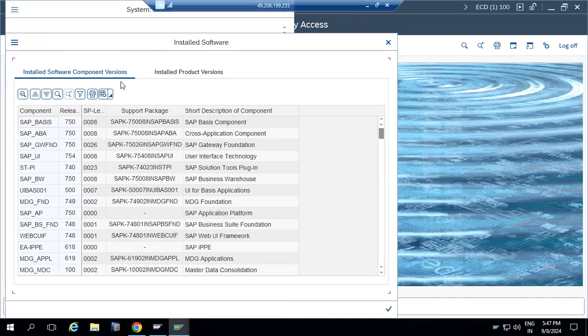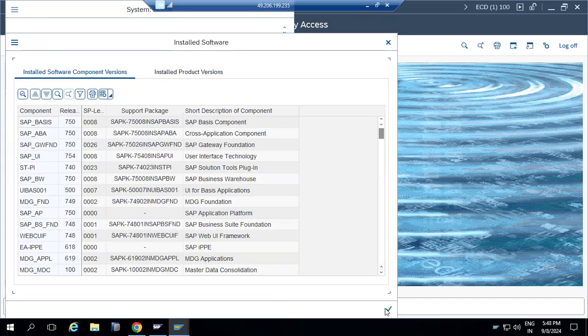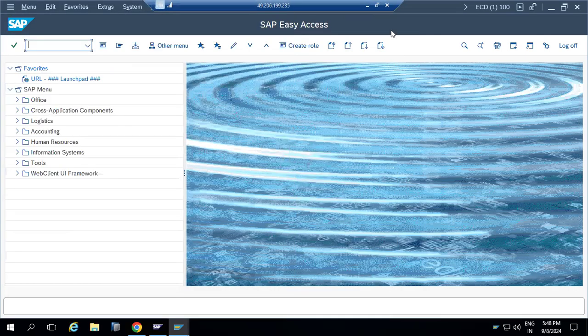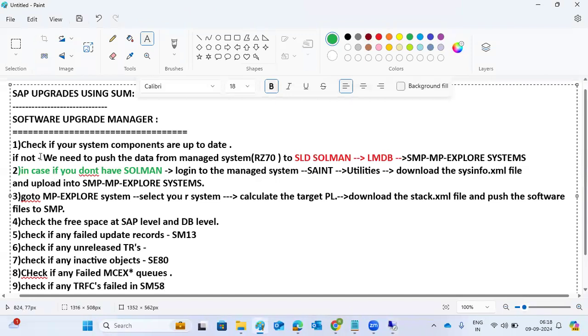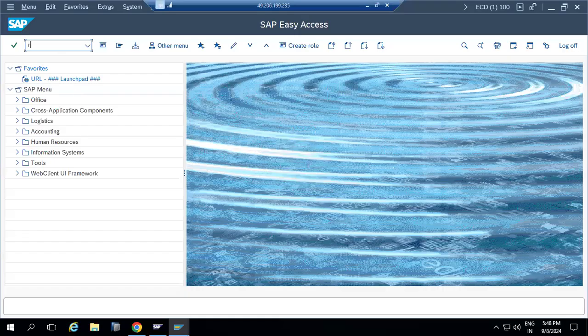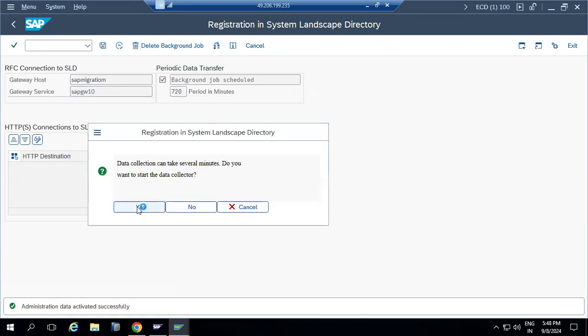These component versions and the component versions in the service marketplace should match. It should match here, right? Only then will this work. In case it is not up to date, what can we do? We can go to the system, RZ70 here, right? So SLD related. To maintain the SLD details, just click on push the data.